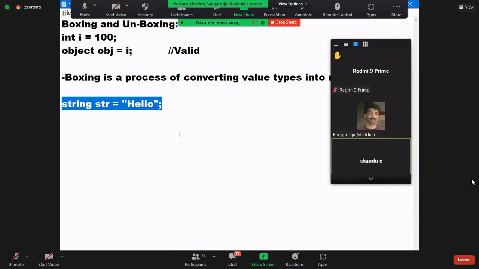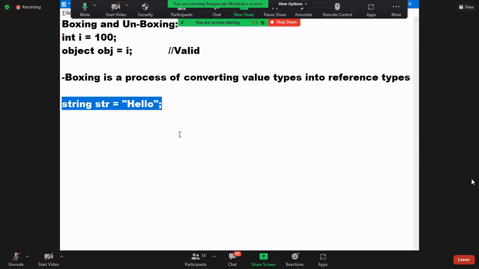You only said converting reference type to value type is unboxing. Do it. Did you understand your mistake? A reference type can never be converted to value type. Why? Reference types cannot be stored on stack. That's why we went to heap. And again you're telling I'll push to stack. Where is it possible? Reference types can never be converted to value type.